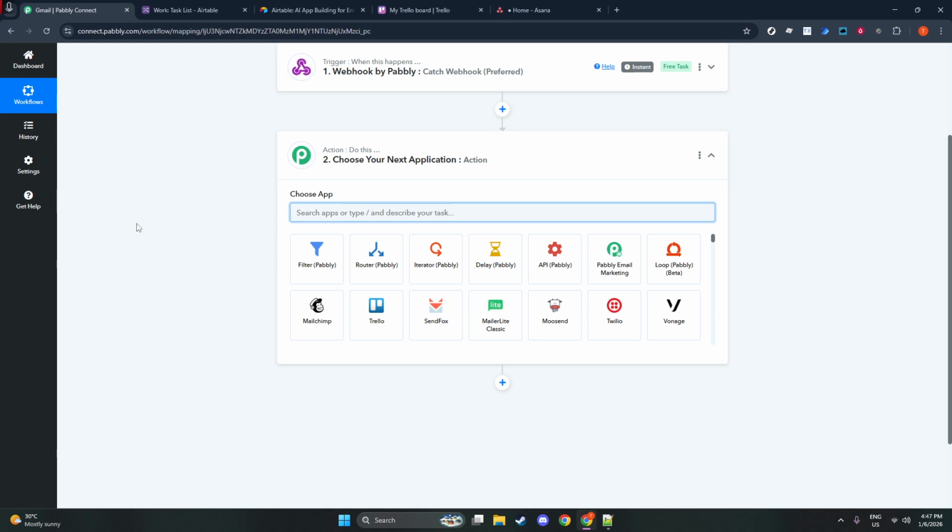It helps to have at least one recent example entry, like a test form submission, so Pabbly can fetch sample data. That sample will provide fields you can use later, such as a recipient's email address or first name. Once your trigger is set up and you see sample data, add the Gmail action.